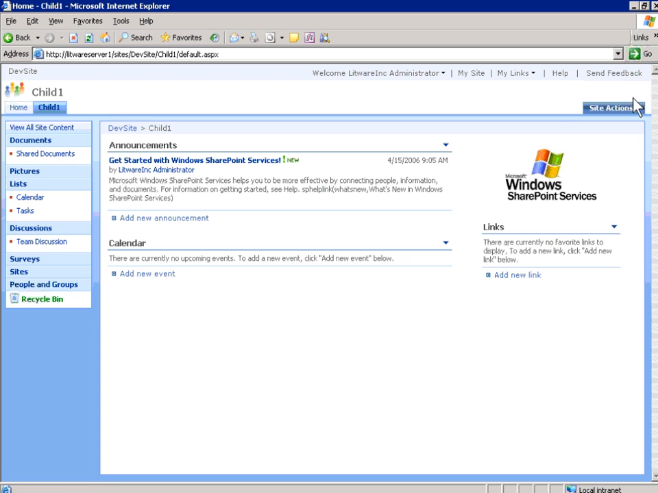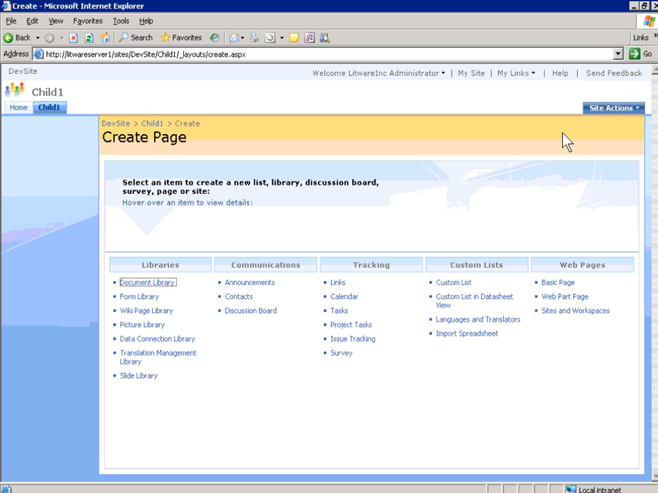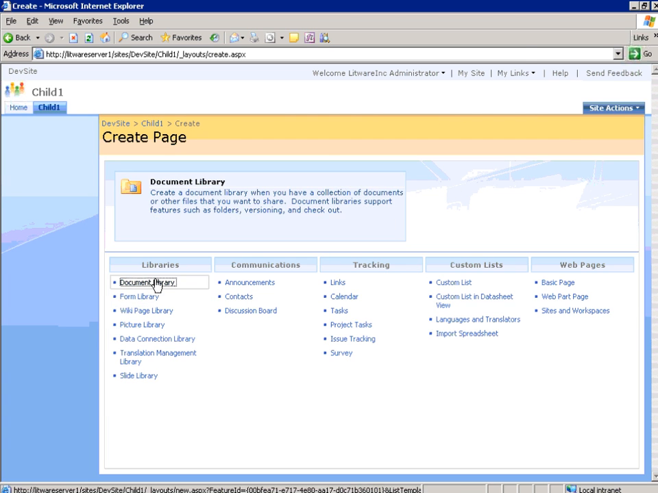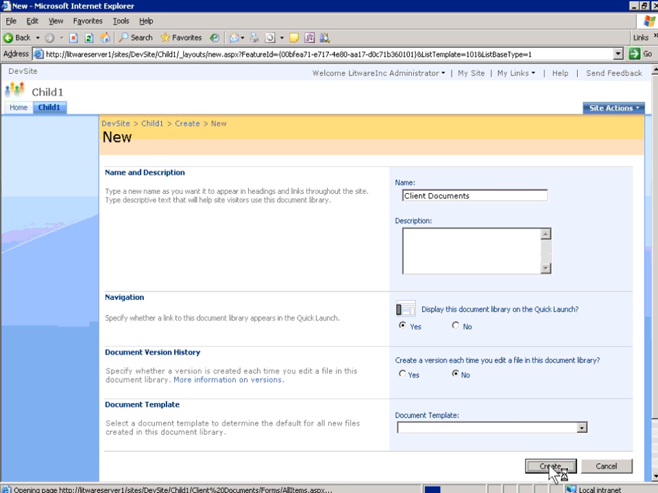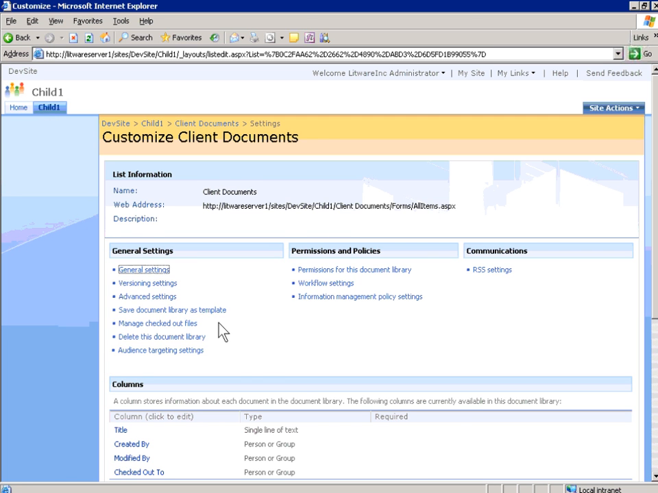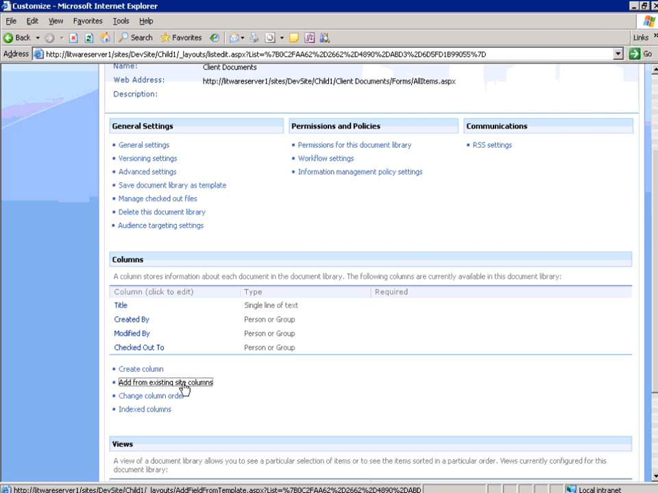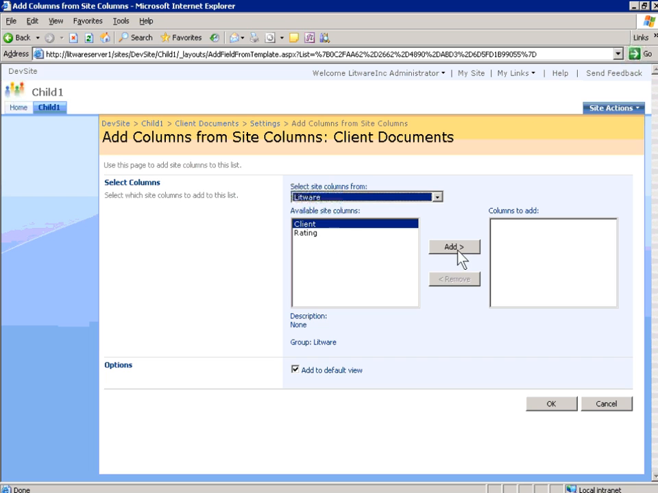And let's say that I want to add a new document library down here. So let's add a new document library, and this one is going to be called Client Documents as well. When I create the client documents, I'm going to go to Settings, and remember that I'm at a child site. Yet, when I go down to Columns and say Add from Existing Site Columns, I can come down here, pick Litware, pick that client column right here, and choose OK.